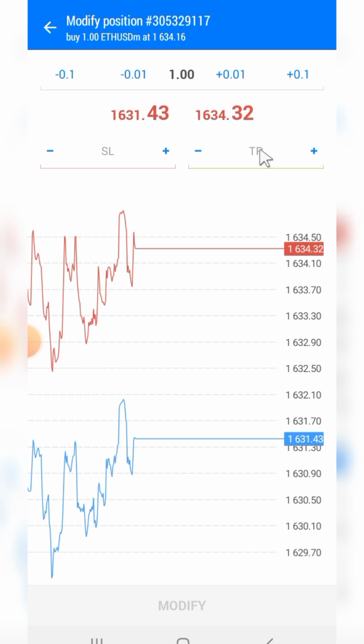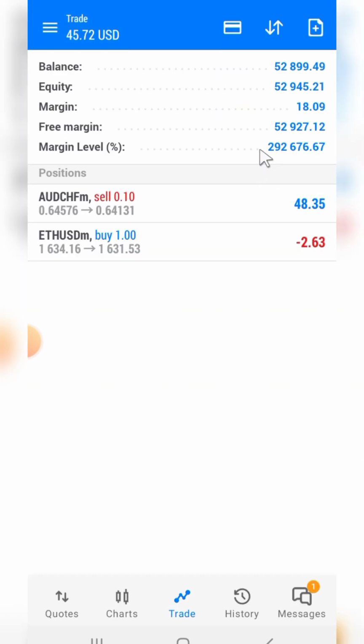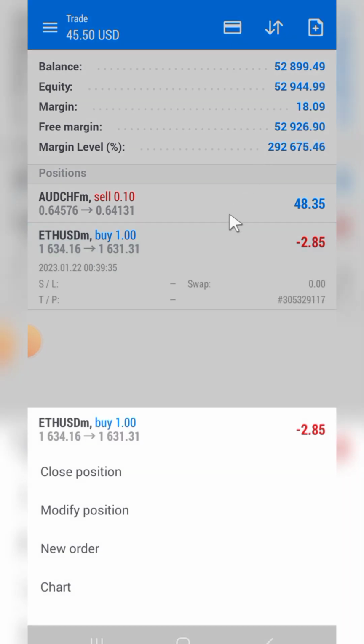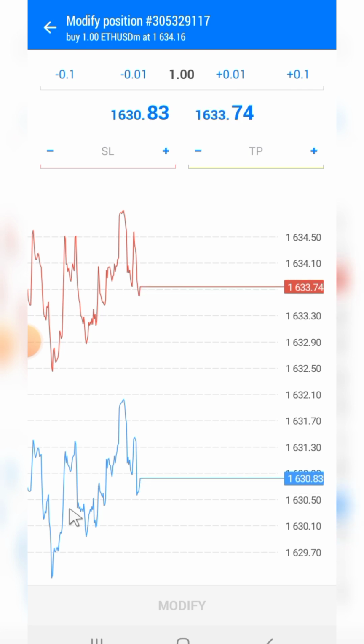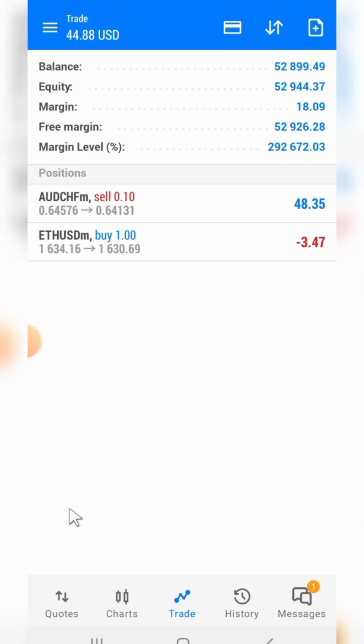Or if you don't want to do it like that, you can just long press it, and then you click on modify. You can see modify here, and then you change the SL or you change the TP. Are we okay? All right, so let's go back to our chart table.